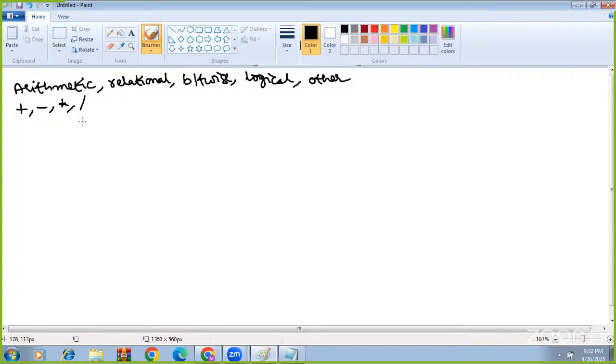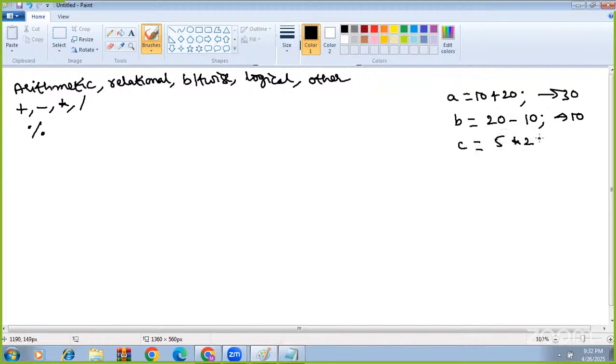Now, one more important operator is modulo. Just I will take a small example here. I am going to take A equal to 10 plus 20. You know what it results in? It's going to perform addition. So the answer will be 30. And next, B equal to 20 minus 10, for suppose. So I'm going to get the answer as 10. It is going to perform subtraction. C equal to 5 into 2, for example. So I'm going to get the multiplication of 5 and 2, which leads to 10.